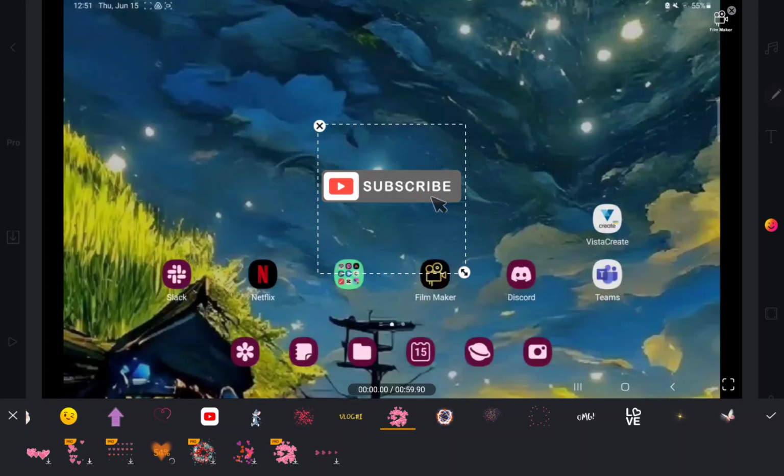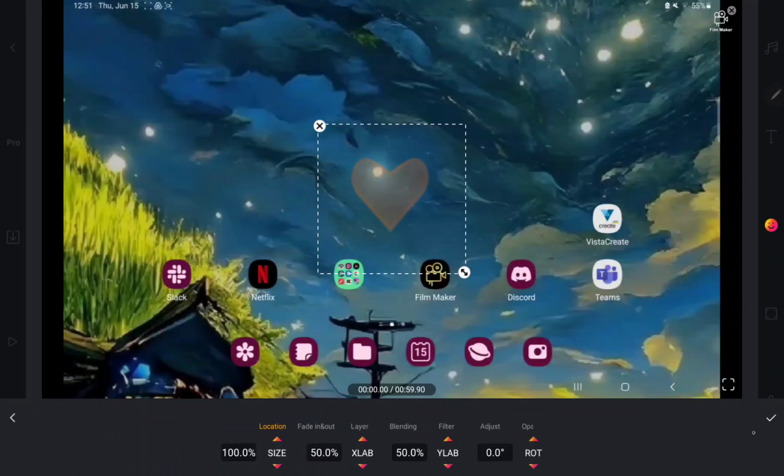But first of all, this will be downloading. So if you download it, just click that and you can add it to your video. And if you finish, just click the OK button.